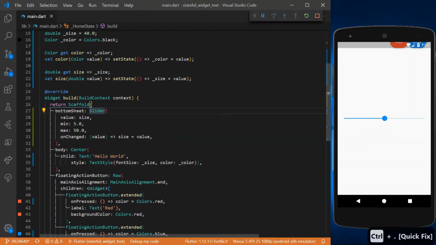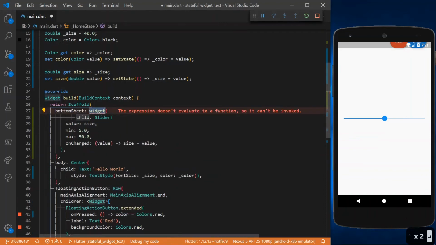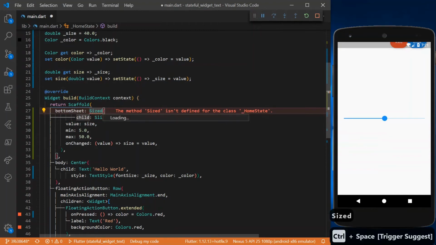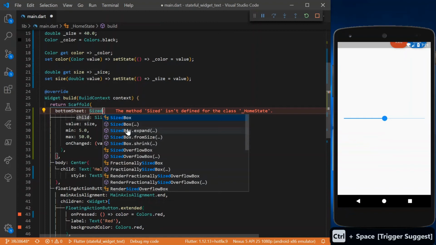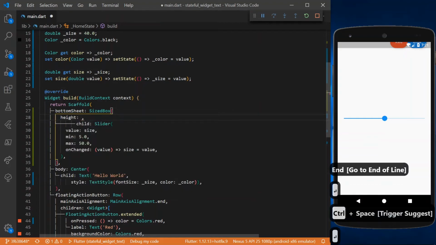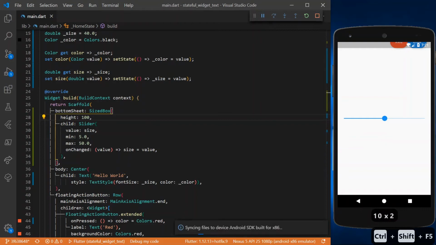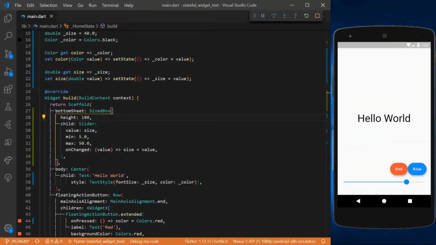So I'm pressing Control dot. Now we want to wrap with widget, and I change this to SizedBox. Okay, that's it. And then of course I need to specify, for this case, the height. What is the height now? 100. Let's put 100. Okay, let's wait. Okay, now the blue one is working, red is working. The size is also working.